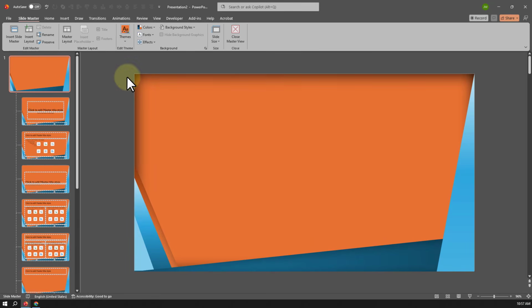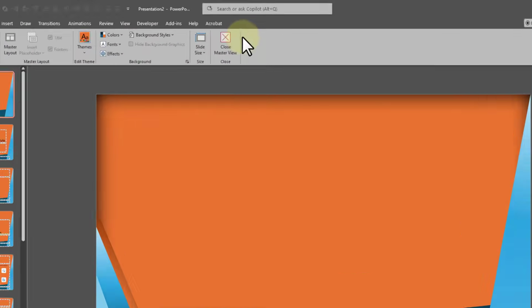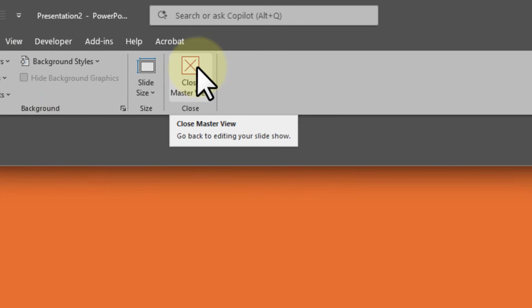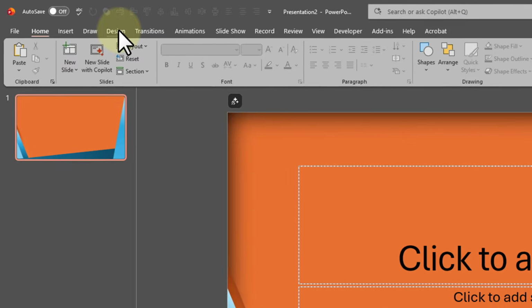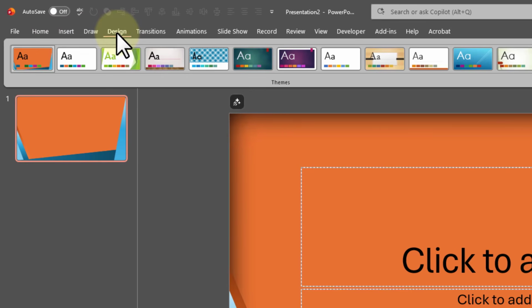So that looks good. And you can see, you might be saying, well, it was this color, now it changed to this color. So the Slide Master is using a different design theme, a different color theme in PowerPoint. So all you have to do is close out of Slide Master, and that's up in the top bar right here. And go to Design in the top navigation.